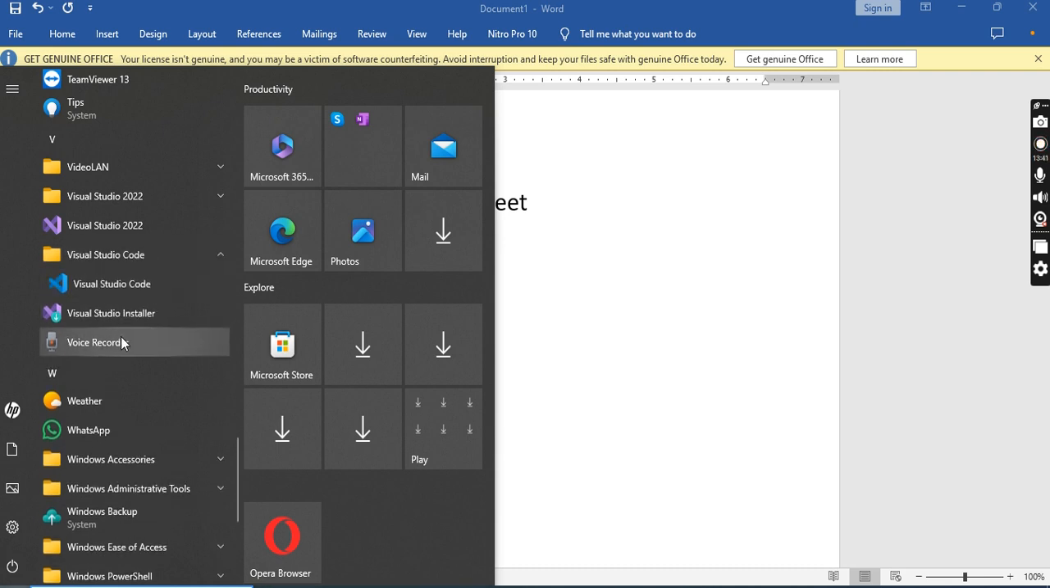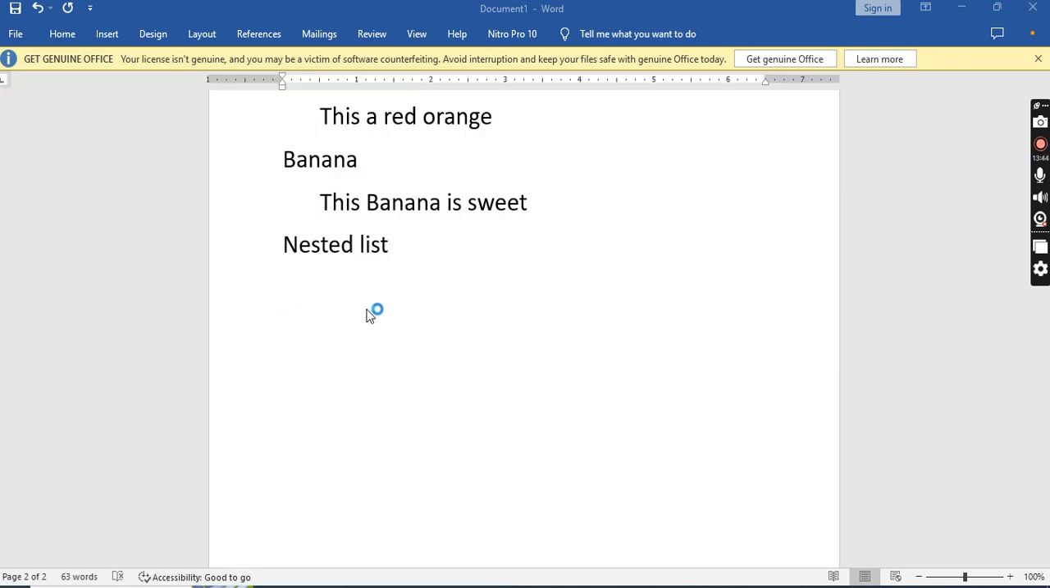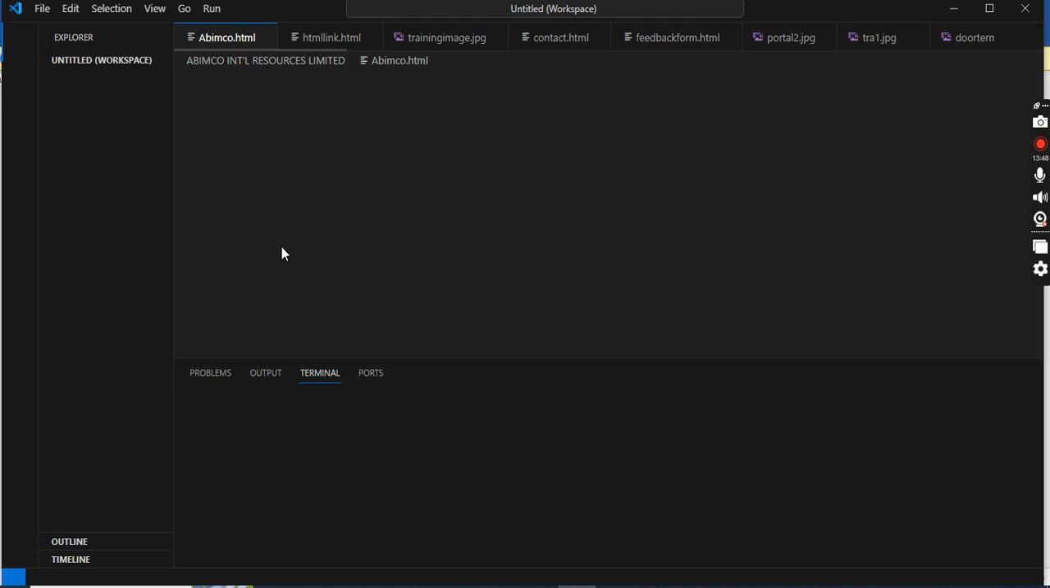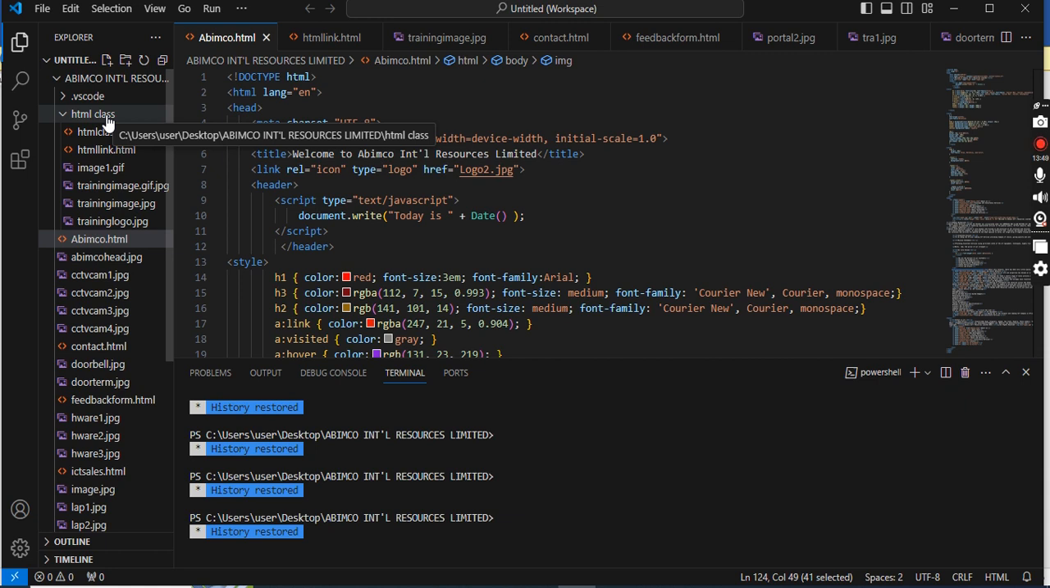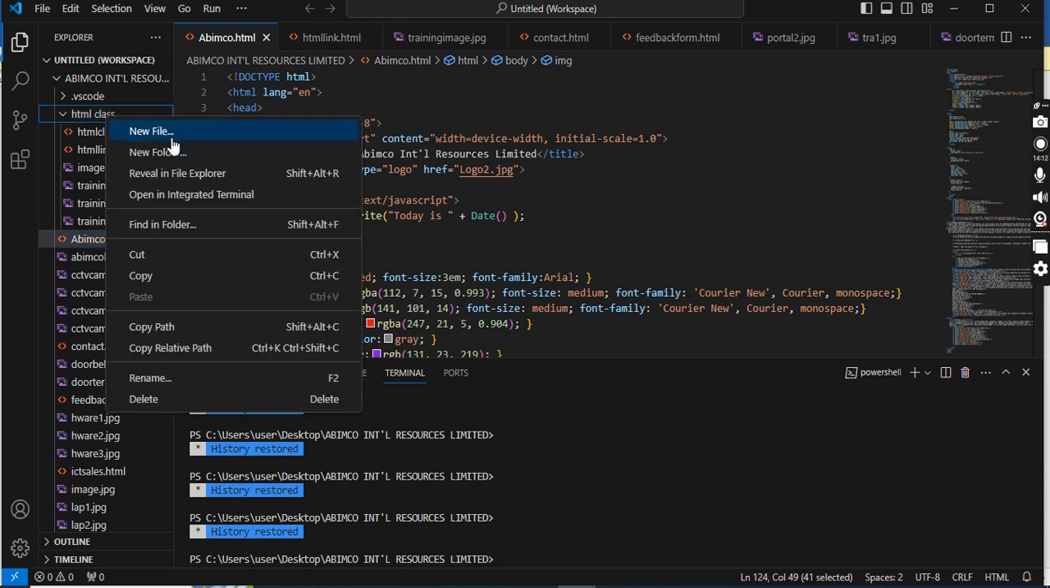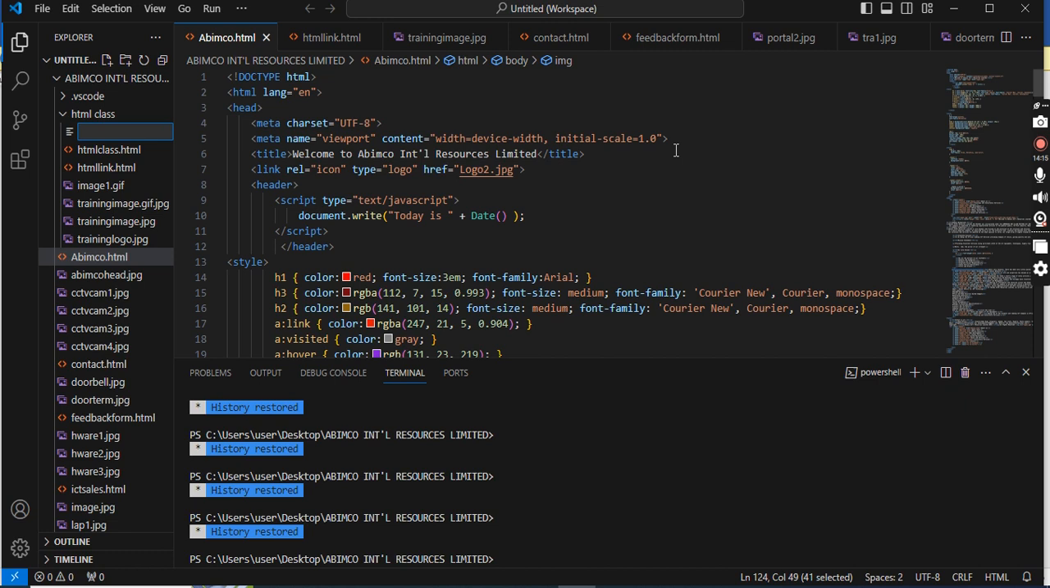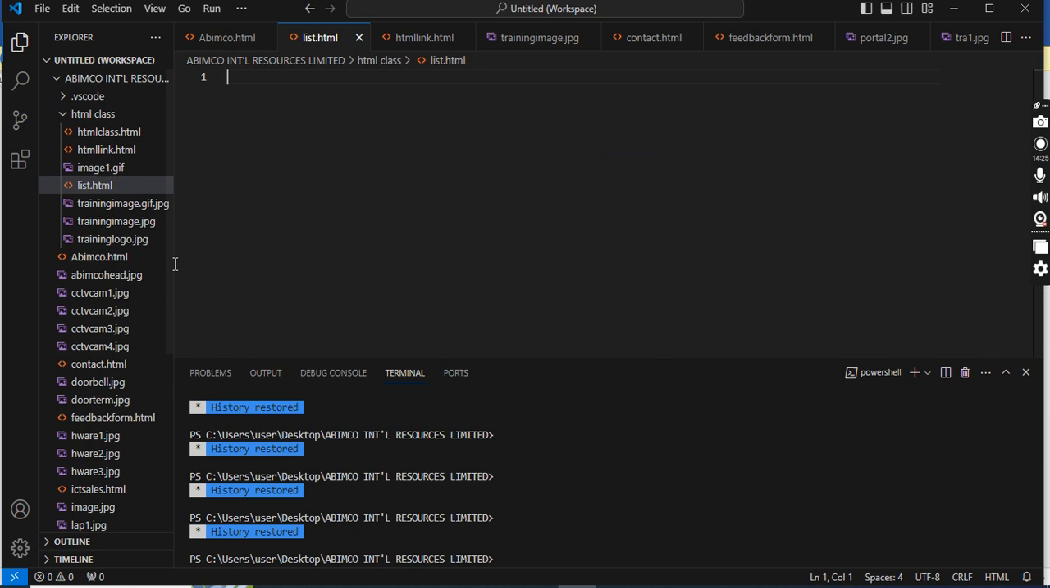Visual Studio Code, let's open it. Yes, we are trying to open this now. There's one thing I want to do. I want to create a file under this class and we name that file list tag. Let's create a new file and name it list.html. So now we have it, list.html, because we are working with the list.